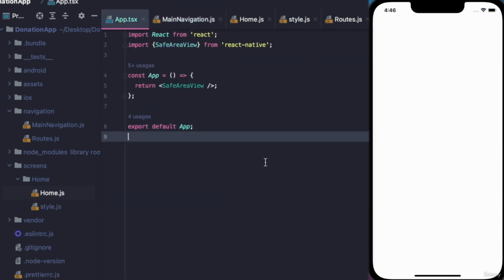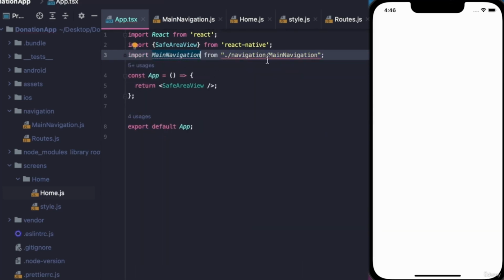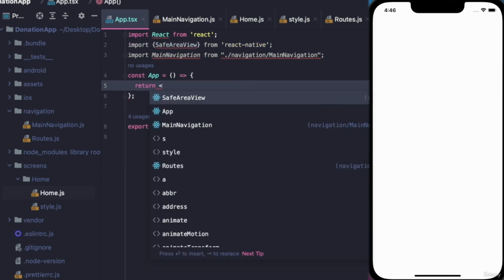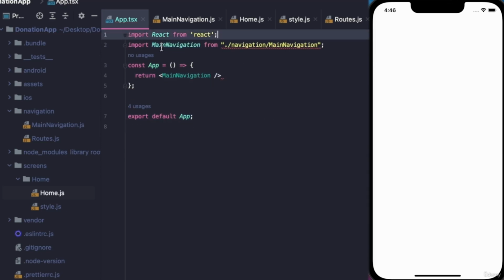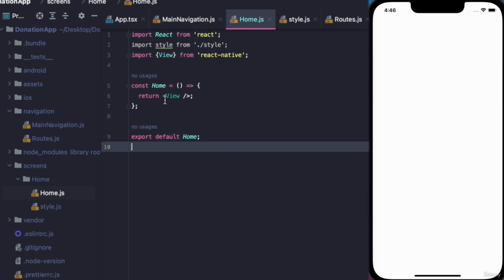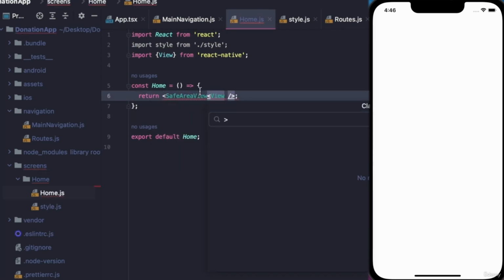And then we want to go back to our app file. And inside here, we are going to import the main navigation. And let's delete the safe area view from here, actually. And let's just return main navigation. So we don't need this here. And inside the home, we can just wrap this inside safe area view. This way, we're going to have more control over each page. And let's put this view inside here.